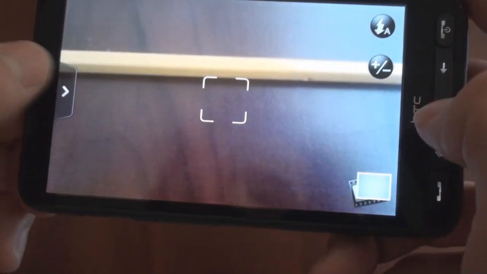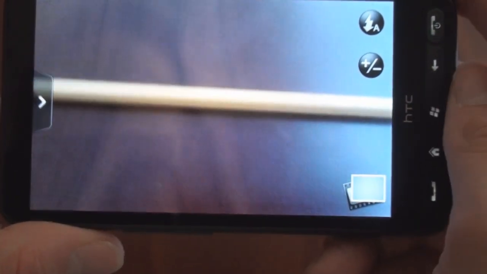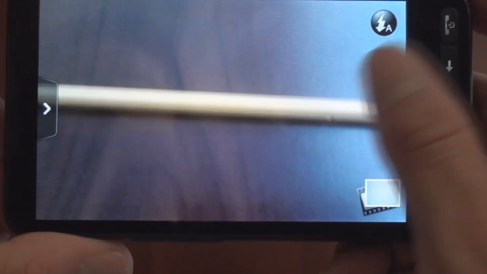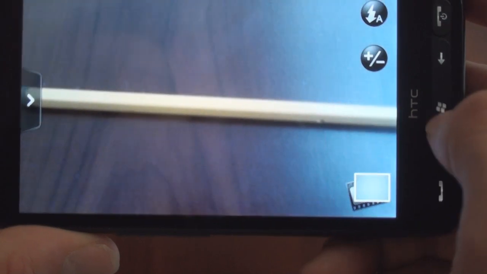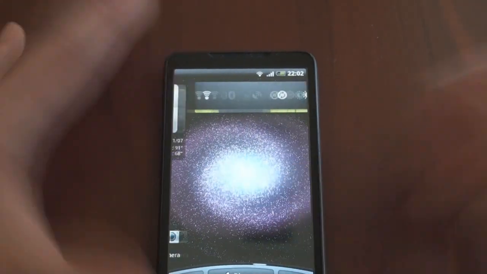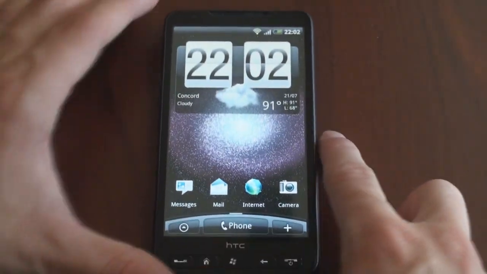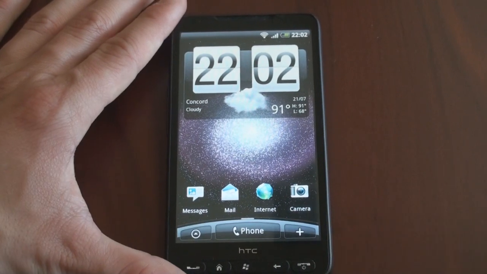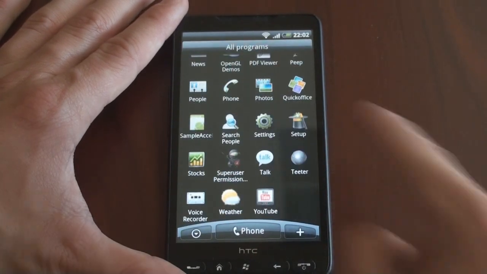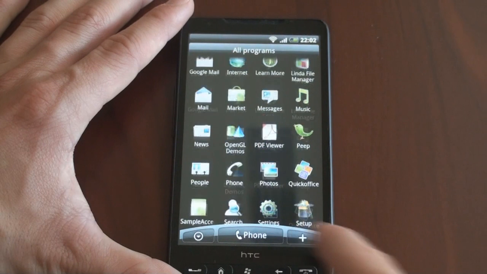So, and here's one of the problems. It says press the optical trackball to take the picture. It's possible that one of these buttons over here will take the picture, but I don't want to get out of Android. So let's assume that the camera doesn't work because it doesn't have the optical trackball that the Desire does have. So we can go into the programs, we can move around. As I said, a lot of things do work.